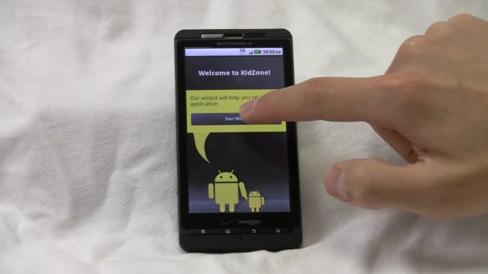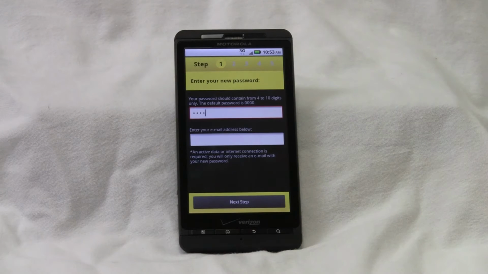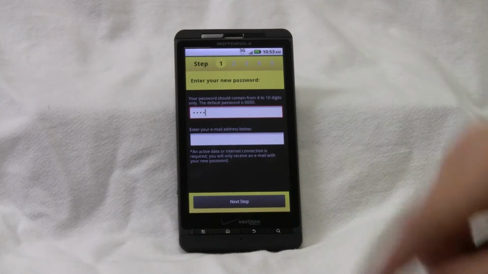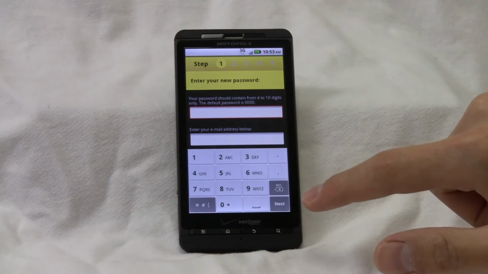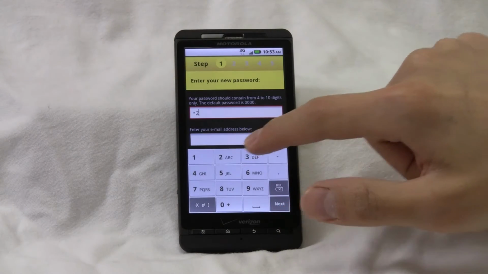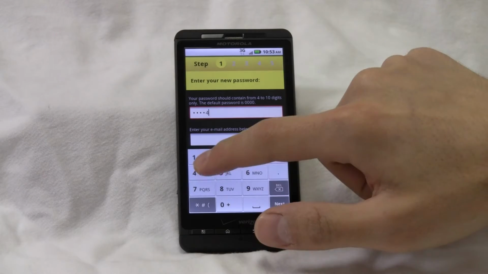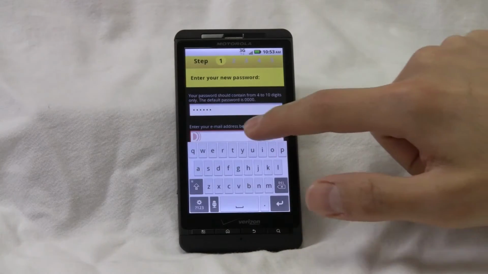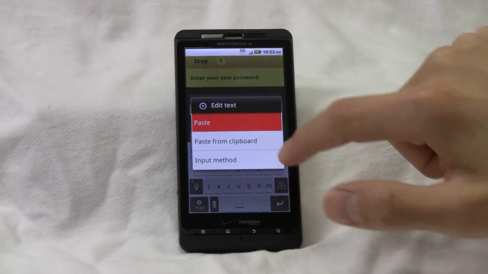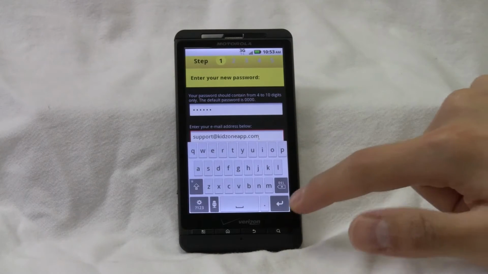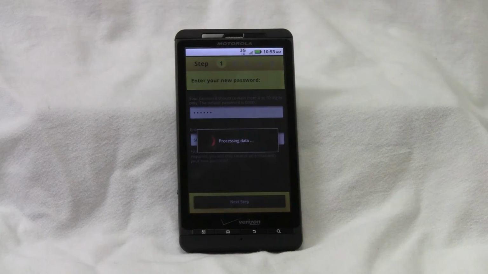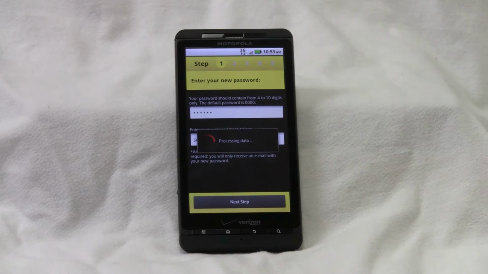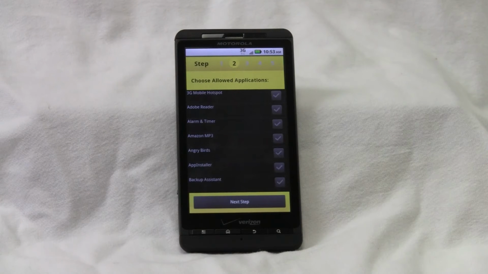So you go through a wizard the first time you start KidZone, which helps you set up the application. It's got a default password of 0000. That password is there, and that's the password you'll use to get out of KidZone when you want to exit. So I'm going to change that password to 223344, which is the password that I've chosen, and then I'm going to enter my email address below, which is support@kidzoneapp.com. Now I'm going to hit next step, and that's going to send an email to support@kidzoneapp.com with my password, and it's going to load the applications on my phone.